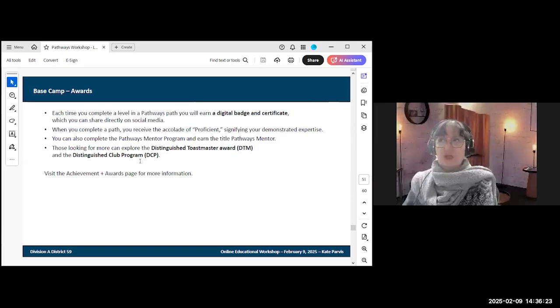Finally, you will earn a digital badge and certificate, which you can share on Facebook or LinkedIn. There are direct links to that. Of course, you need to put your handles into your profile to do that. And you receive the accolade of proficient. You can complete the mentor program and earn the title of Pathways Mentor. And if you really want more challenges, you can, of course, look at the Distinguished Toastmaster Award, the DTM, or the Explorations Project that we discussed earlier.